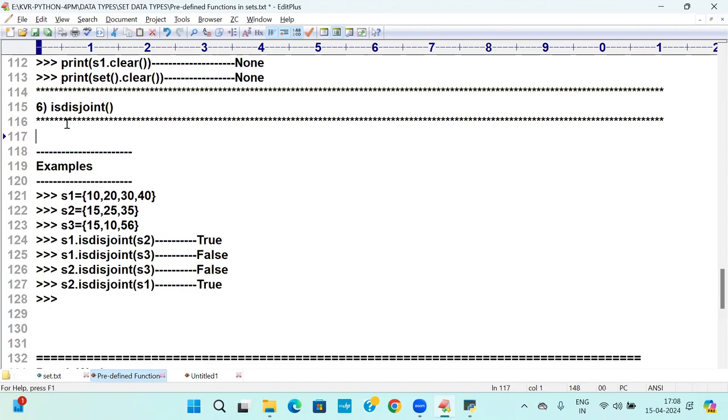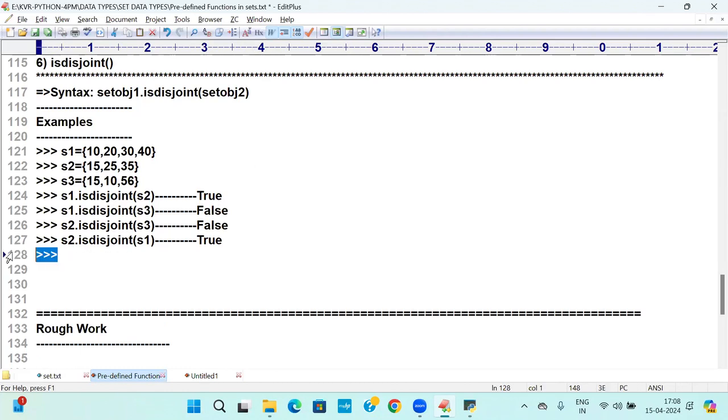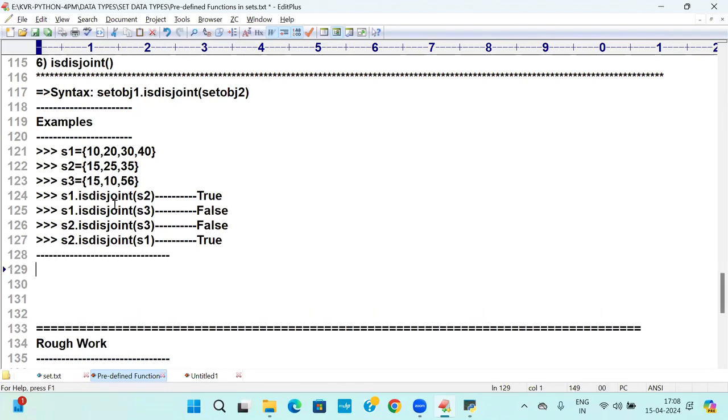So here you see students, syntax. What is the syntax here? Set obj 1 dot is disjoint of set obj of what? 2. Set obj 1 dot is disjoint of set obj 2. Now I'm going to write it here. This is an answer we got.